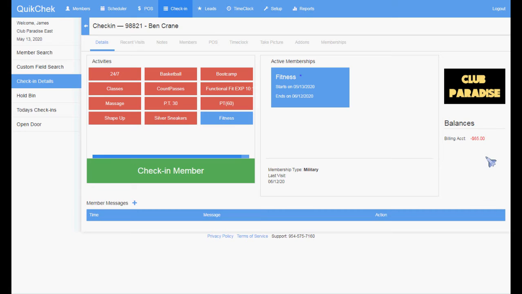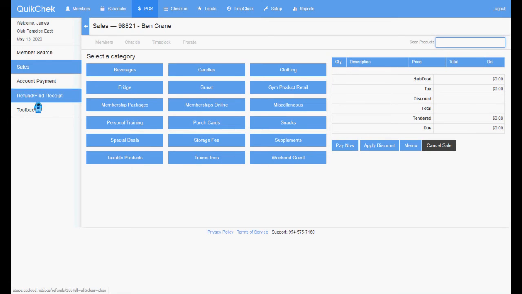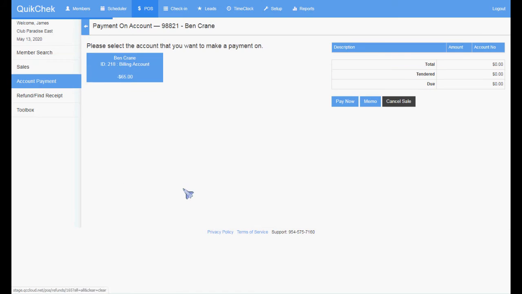Would you like to make a payment today? When Ben says yes, he would like to make a payment, we're going to click on POS right underneath his name, which takes Ben over to the point of sale screen, and then we can click on Account Payment on the left. His account shows up here in a big blue box.